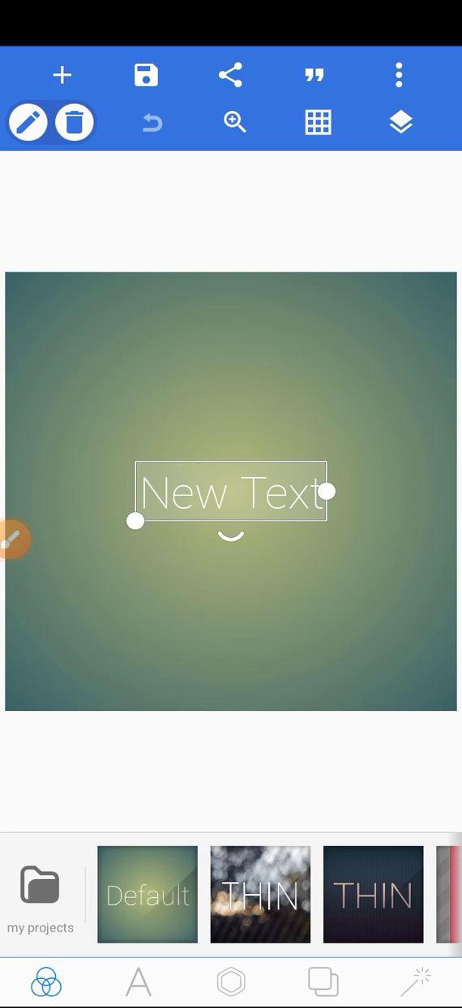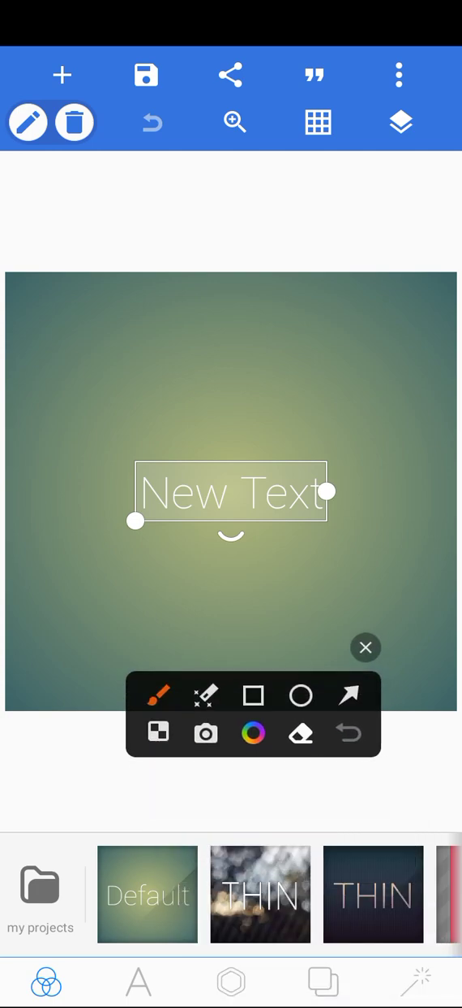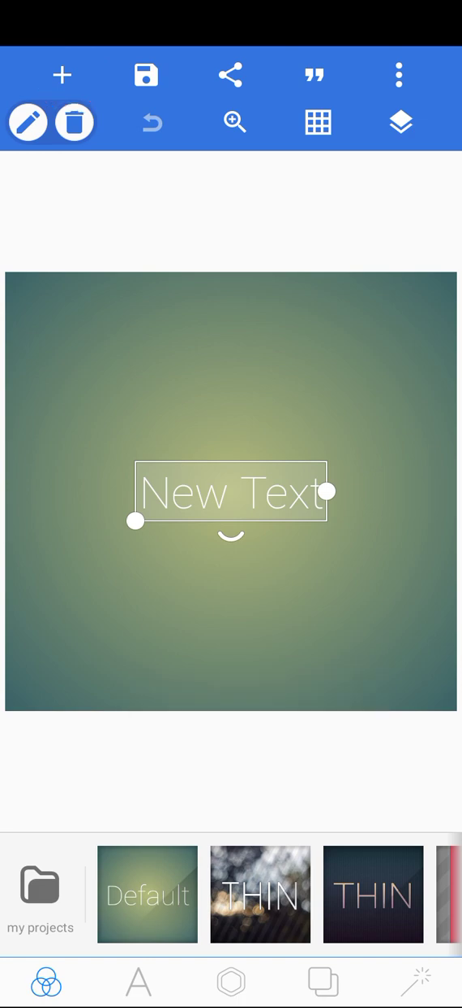Okay, so today we'll be looking at Pixellab, the functions of the app, the functions of the tools in the app, then how to use those tools. Okay, so let me start from the top left. First off, let's look at the plus icon.